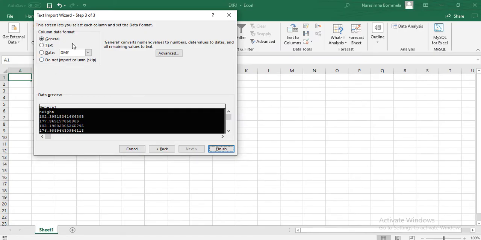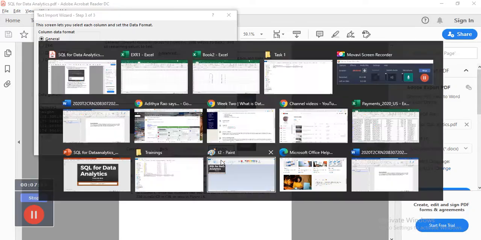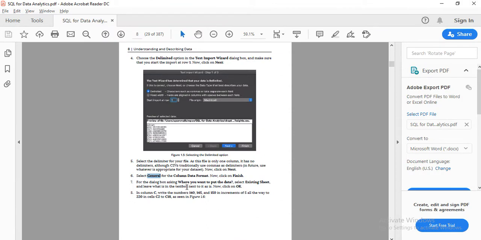There is nothing to discuss about other columns. Only one column is there, that is the general column. I clicked on general. Next, it tells us to click on finish. It asks where you want to put the data. As it is asked, existing sheet, and leave the text box next to it. Just click on OK.